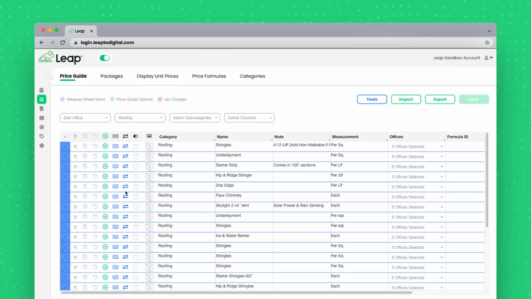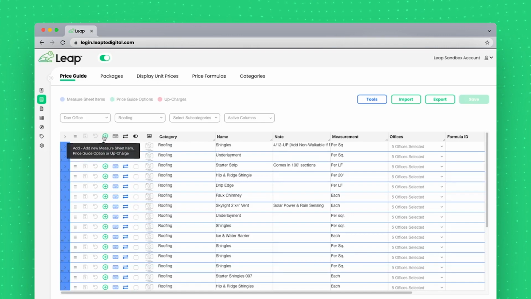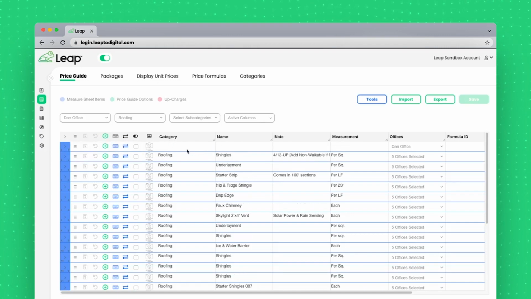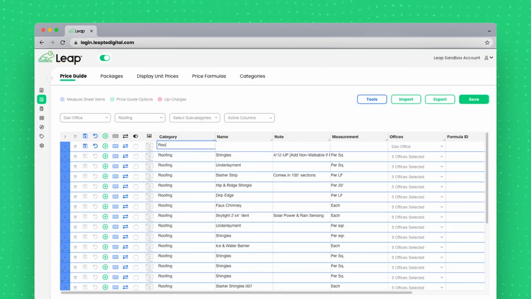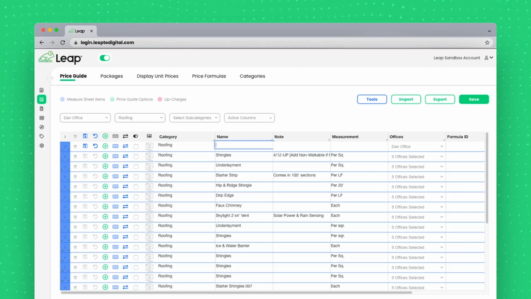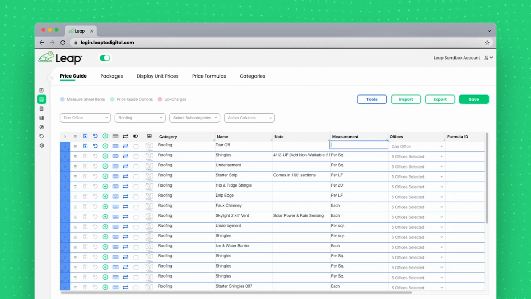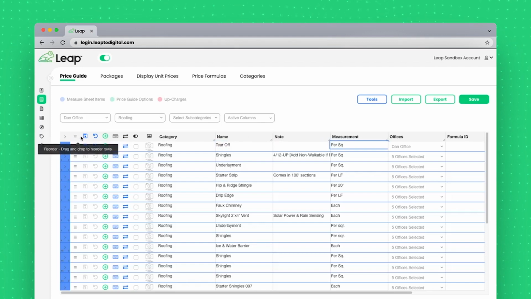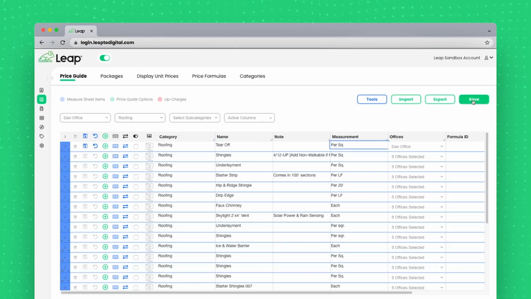If you need to add a new line to a section, you'll click the green plus sign seen here in the very top of the column header. When I click on that, it will add it to the first position, overriding the previous item in the first position. Then I could simply type in my new information to create the new measure sheet line here. Once I've made the changes, I would click save again, or again, save in the top right, and that would lock in my new measure sheet line.